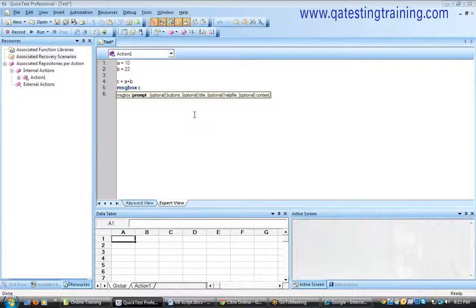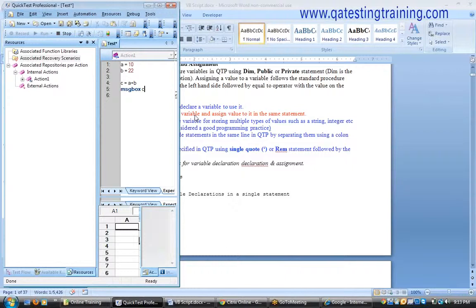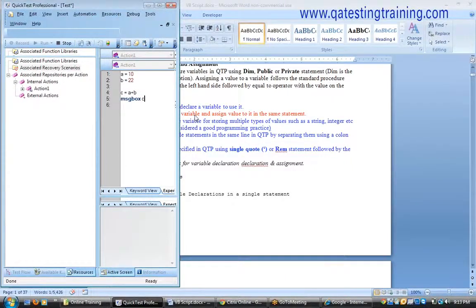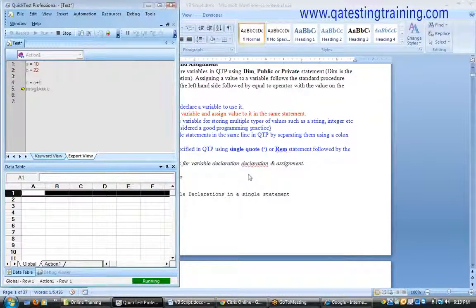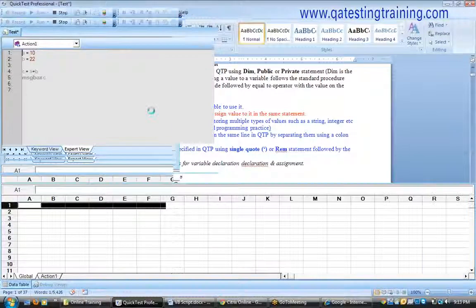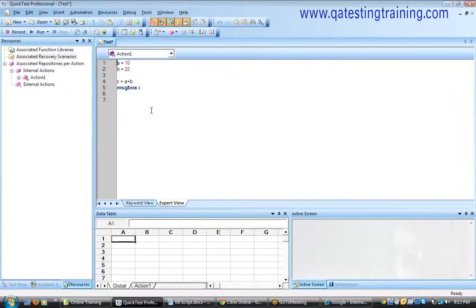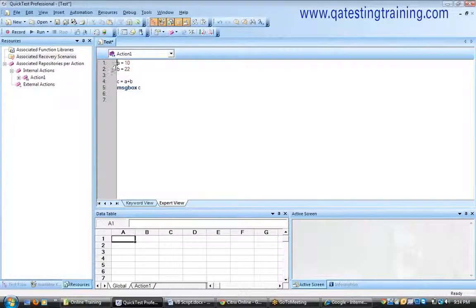Now, if I run this one, the variable a will be taken as 10 and b will be taken as 22, and the addition of the two will happen. Okay, the result will be assigned to variable c. Here we have not declared any variable, but without the declaration, we can have the variable created and assign the value to it. Okay. You can use the same variable for storing multiple types of values such as a string, integer, etc. Although this is not considered a good programming practice.